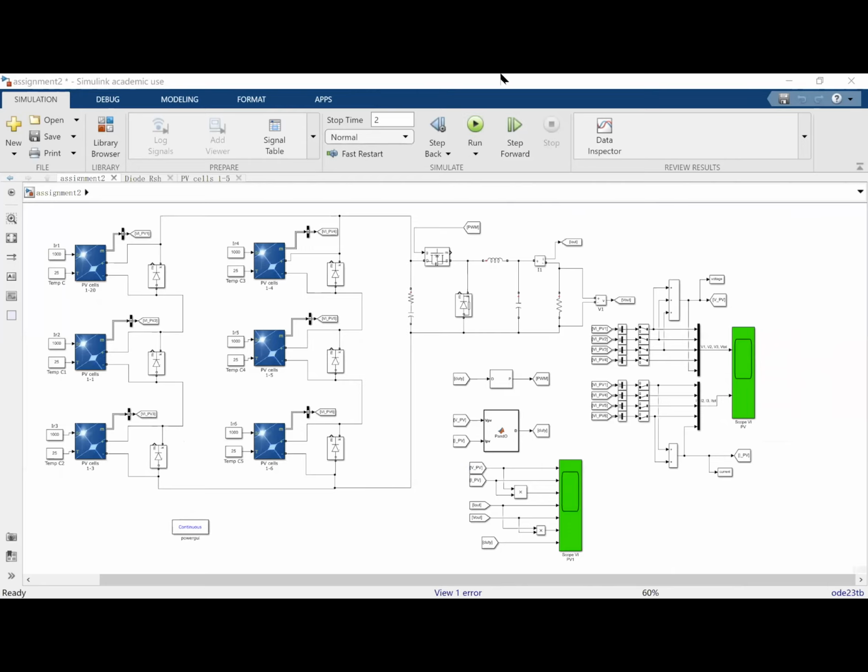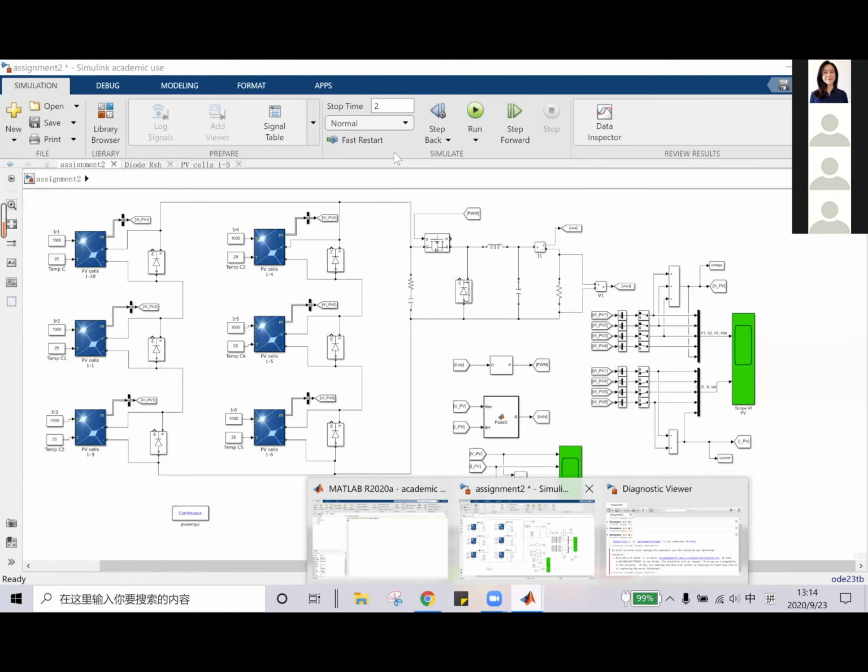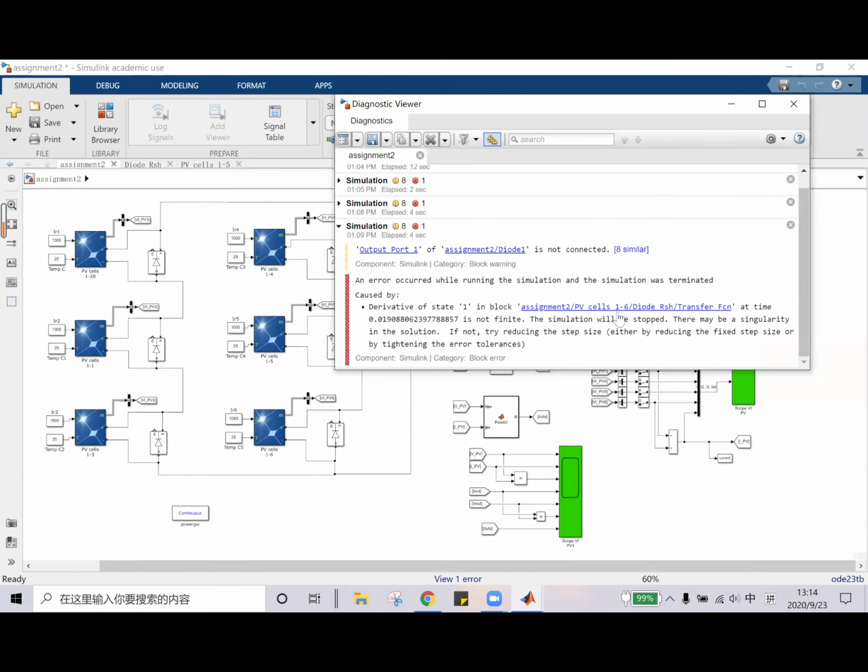Can you see the error? I can't see the error. Oh, sorry. I will do another. Can you see my arrow? Okay, I can see that.